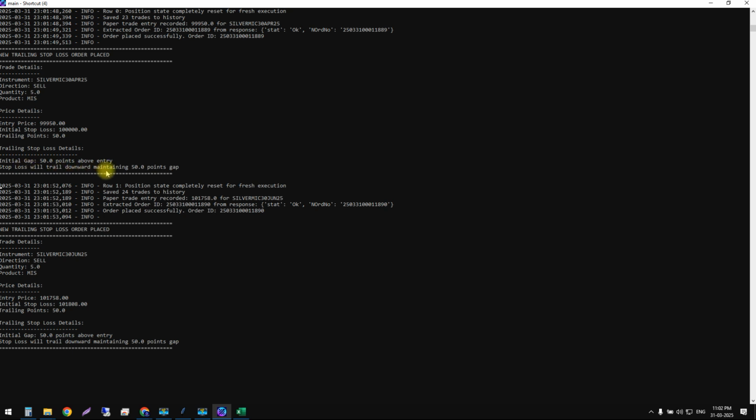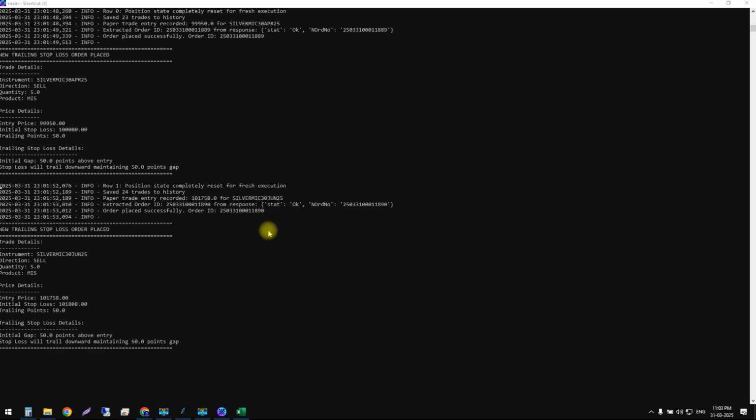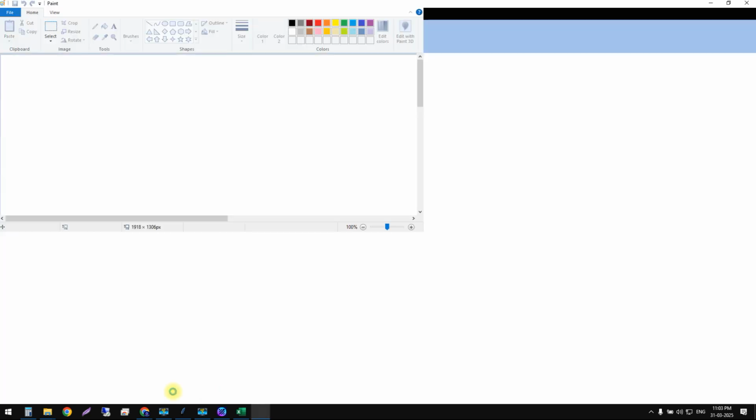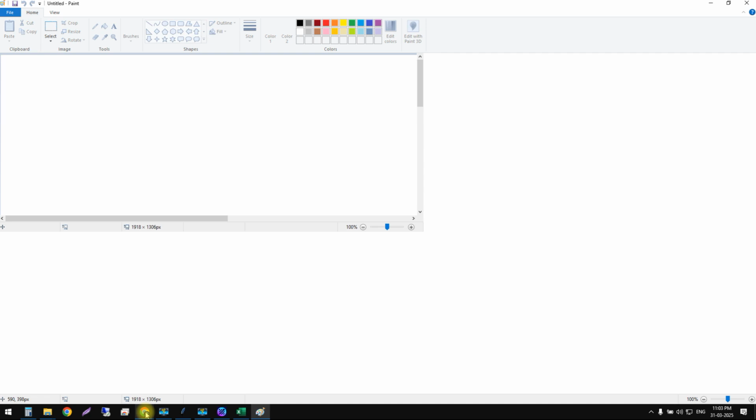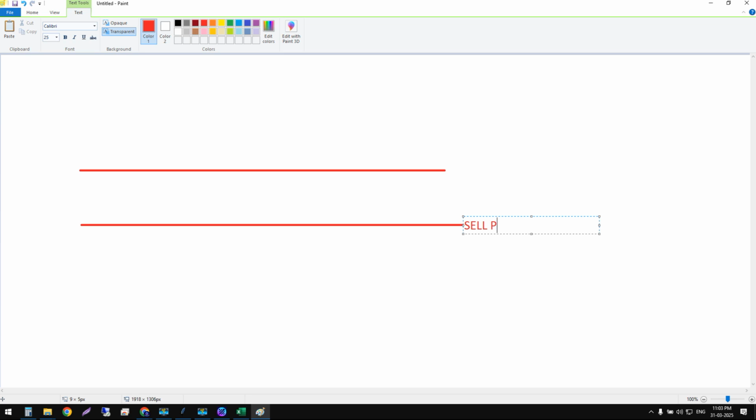The stop loss will be trailed downward, maintaining 50 points. Whenever the points are coming down, for example, how it will work, I'll explain with MS Paint. Better, here only I'll explain. Now we have placed a sell order, right? So this is the sell point, and the trailing stop loss we have placed, trailing is 50 points, right?